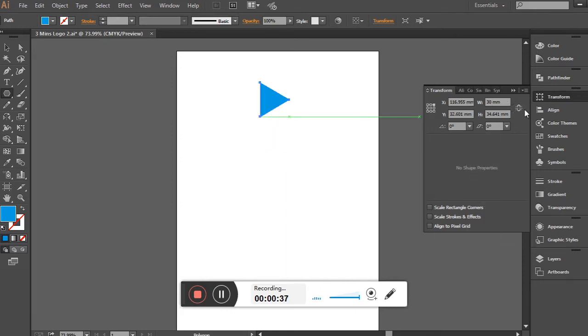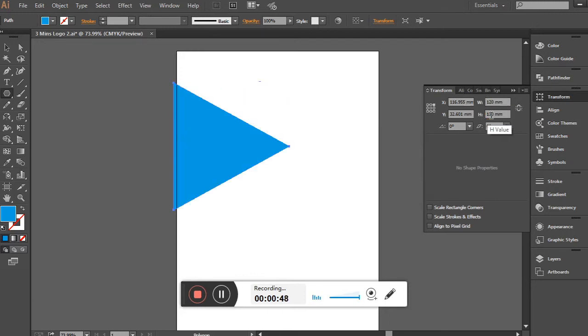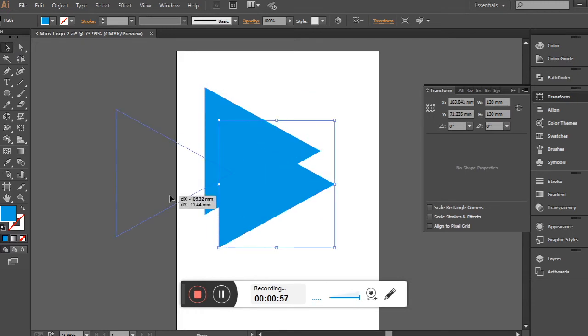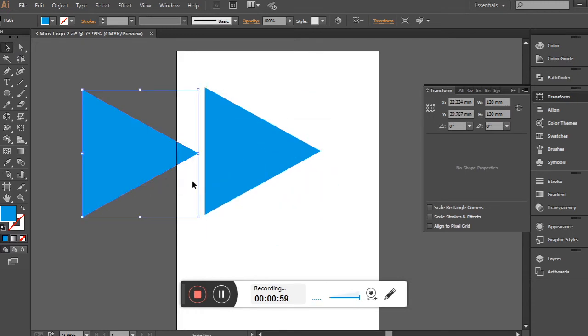Now come to this one. Keep in mind that it should be like this. Okay, constraint, and select width 120 by 130. Height should be 130 and width should be 120. Now select this tool and copy, Control C and Control V. So now we have got a copy of this one.